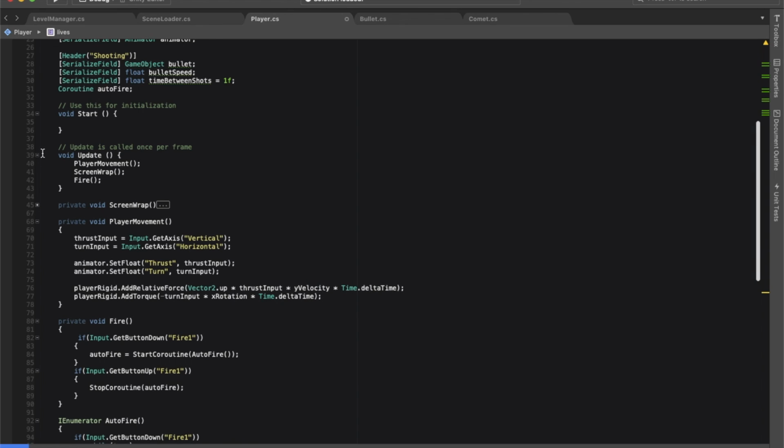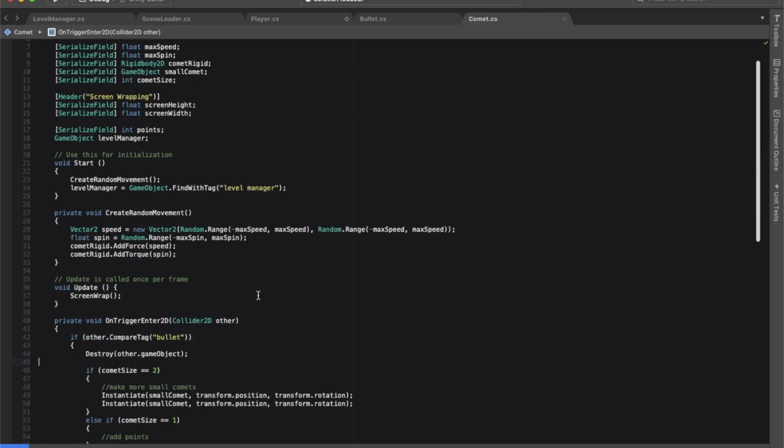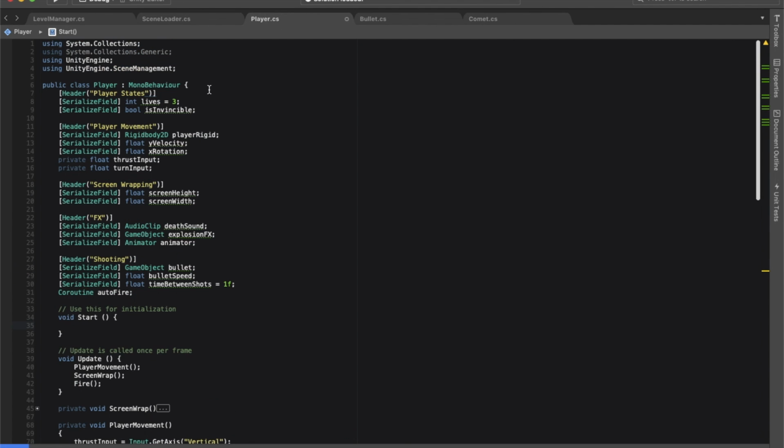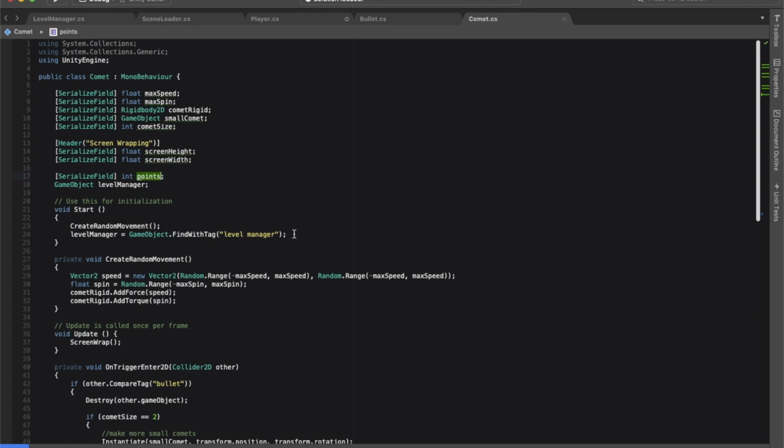I'm going to need the screen wrap open right now. We do need to set our level manager in here. So remember on our Comet and our start method, we had this right here. So we had a game object called level manager, and then we had this find with tag. So I'm actually going to grab this, wholesale copy it. I'm going to put it in player. I'm going to put it under player states because the level manager is going to be controlling the player states. It's not maybe the best place, but it's the only place sorted that kind of makes sense.